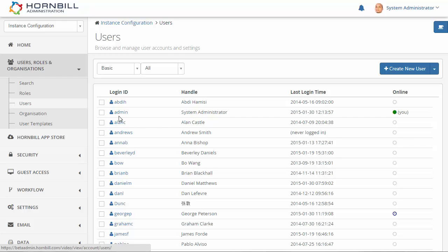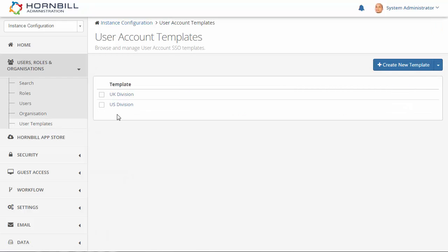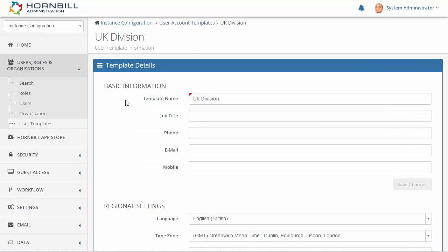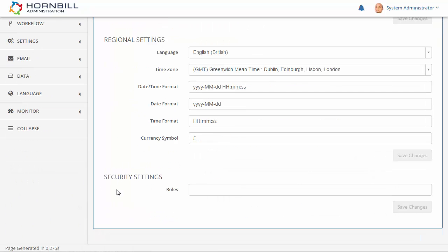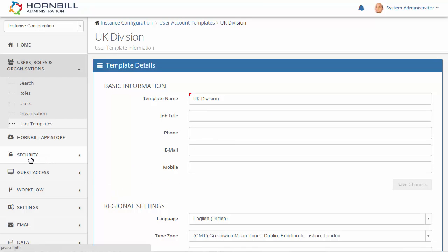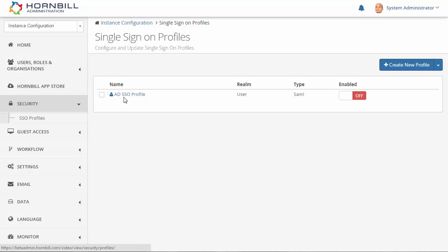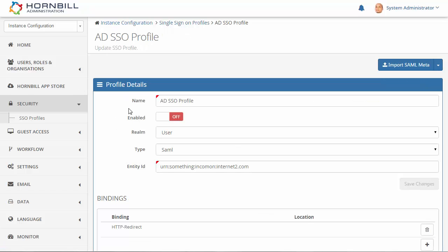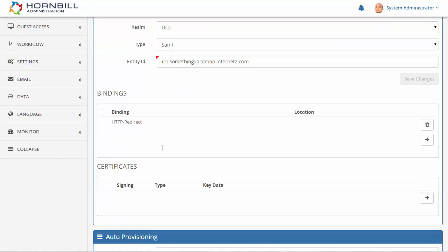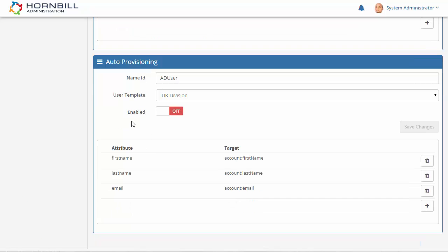Now we also have an option of creating user templates. So we go to our list and open up one of our existing templates. You can see that it's the standard information that we saw against the user profiles earlier on. Now these templates can be used in conjunction with the single sign-on profiles. Single sign-on profiles allow you to configure authentication using SAML authentication in conjunction with a security provider such as Active Directory Federated Services. But the great feature along with this is the auto-provisioning.